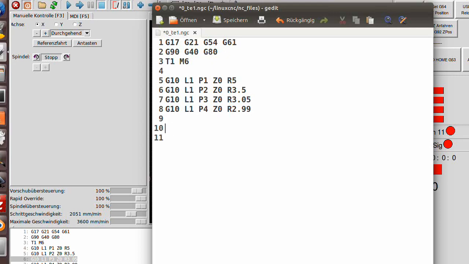So let's say with spindle speed, and let's start the spindle also. Okay, it doesn't matter if here or not. So now we're going to the start point of our pocket. Let's say G0 X minus 5, Y minus 5. You need to go there.